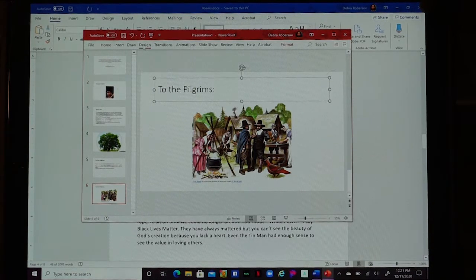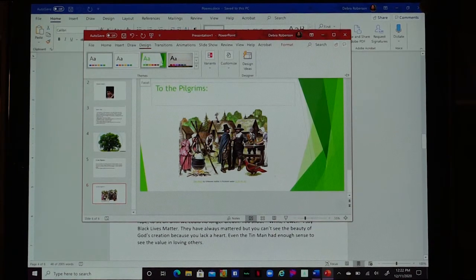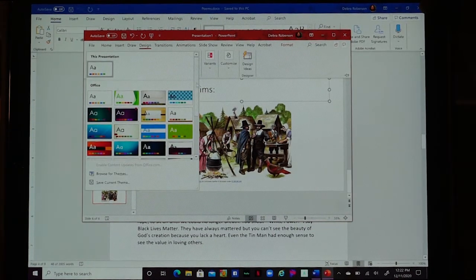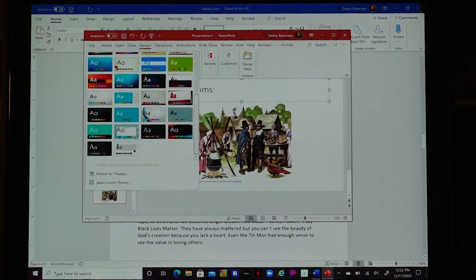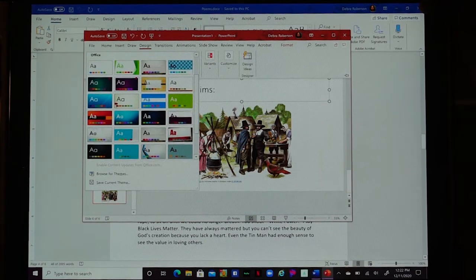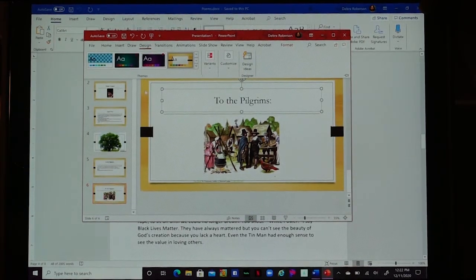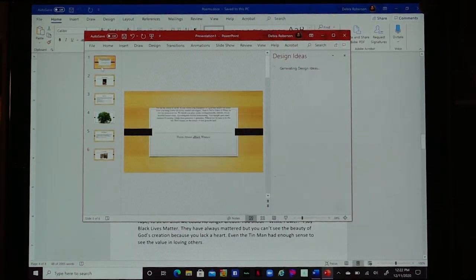Now I'm going to go to Design. Under Design, you have different designs you can change it to. If you click on one, it shows you what it'll look like. You can click the down arrow and scroll down until you see one you like. I think I'm going to take that one. Now, let's take a look at what we have, starting at number 1.